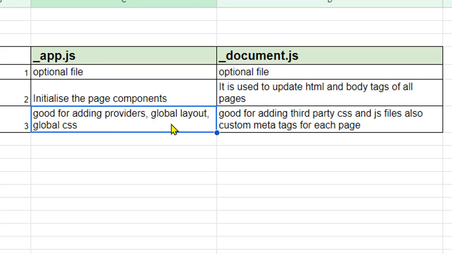The next difference is that _app.js is very useful if you want to add global providers, global layouts, and CSS files for the application. And _document.js is very useful if you want to add third-party CSS and JavaScript files right in the HTML head tag. And it also allows you to add the meta tags for each page.